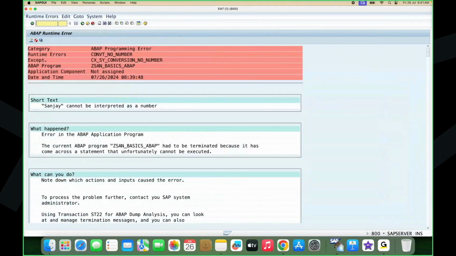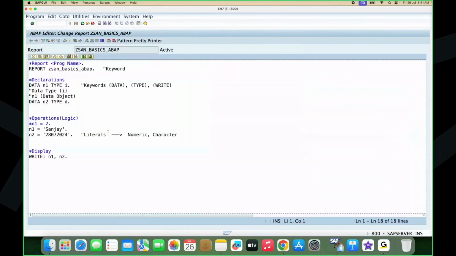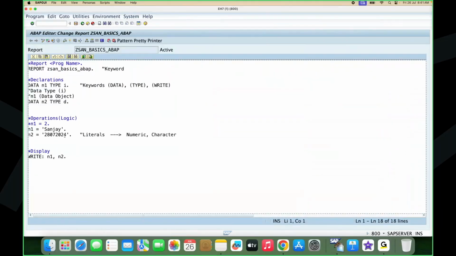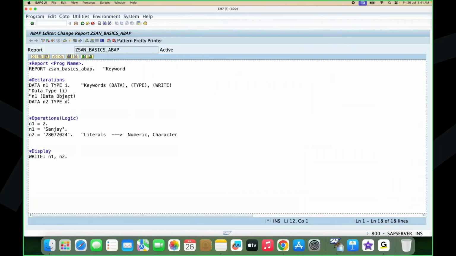and then again go to your program. Now change the values to integer, or if you want to pass character values, then create one more data object like n1. So create one more data object. I'll remove these comments.